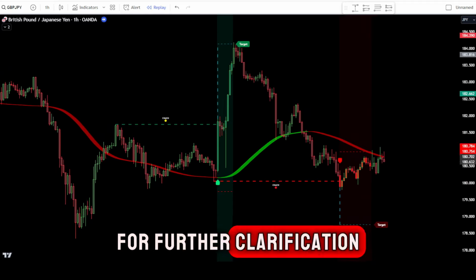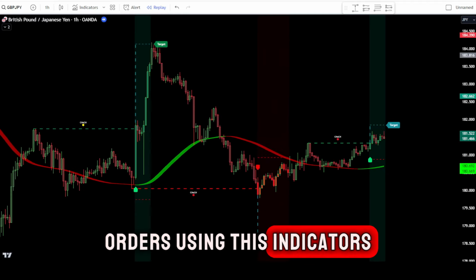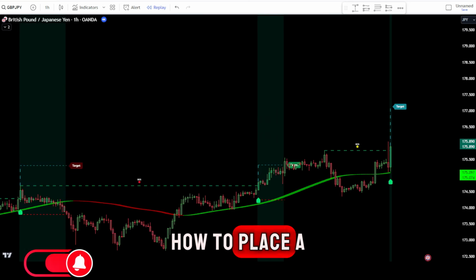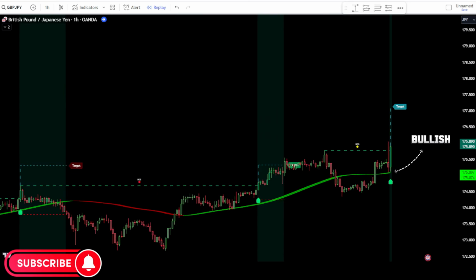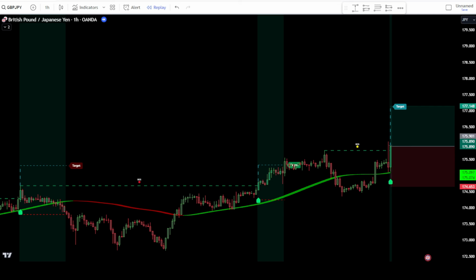For further clarification, let's discuss how to place buy and sell orders using these indicators. How to place a buy order. 1. If the Hull Suite line is green, it indicates a bullish trend, and your focus should be solely on finding buy entry points. 2. Subsequently, wait for the Smart Money Breakouts indicator to show a buy entry signal. 3. Once the buy entry signal appears, you can place the buy entry after the candlestick is closed.